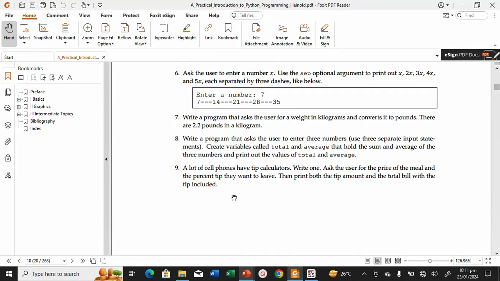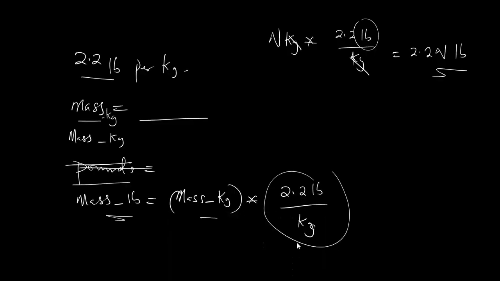Now let's look at it. A lot of cell phones have tip calculators. Write one. Ask the user for the price of the meal and the percentage tip they want to leave. Then print both the tip amount and the total bill with the tip included. Now let me just explain. We'll go to the next page.